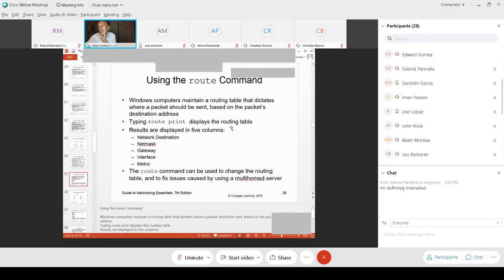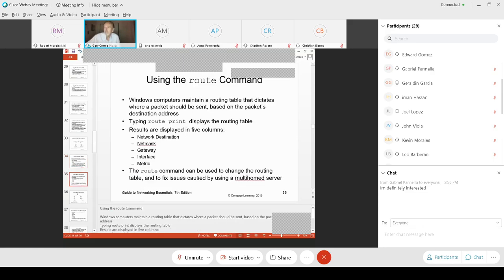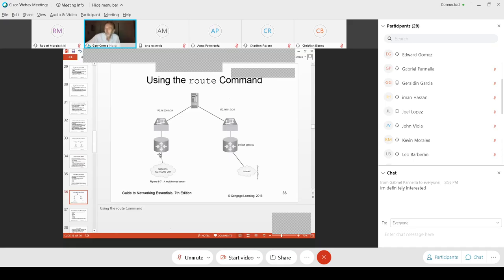It says here that multi-homed servers can run into routing issues due to multiple, blah, blah, blah. Now, let's see what that really means. When one computer on one subnet talks to another computer on another subnet, they can't do it unless they go through what? Something called a router. Well, wait, it's going through a multi-homed server. Read them and weep, everybody. A multi-homed server is really nothing more than a router. As a matter of fact, a router is nothing more than a computer with a lot of network interfaces in it. See what I mean?